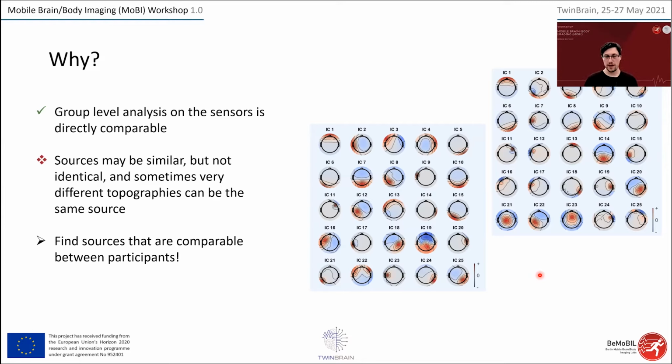In the end, ideally, we want to have one ERP for every participant, so then we can do our statistics on the P3 level, on the P3 mean amplitude, let's say from 250 to 350 milliseconds or something like that. So this is what we need the clustering for. Without the clustering, that's really difficult.